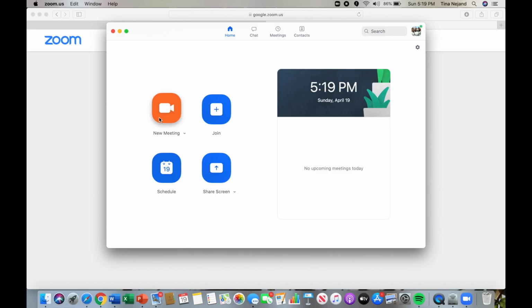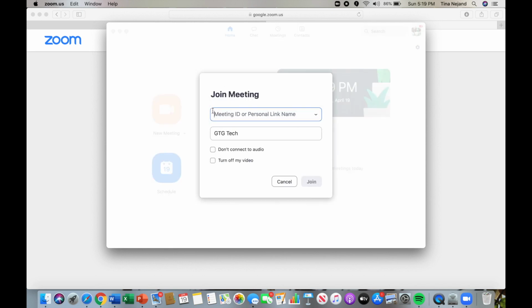In order to join a Zoom meeting, you're going to click on join. And then you'll put in the meeting ID or the link that the person sent you. So whoever started the Zoom call will be able to provide you with this information, whether that's the link or the meeting ID. In any case, you'll enter that in.